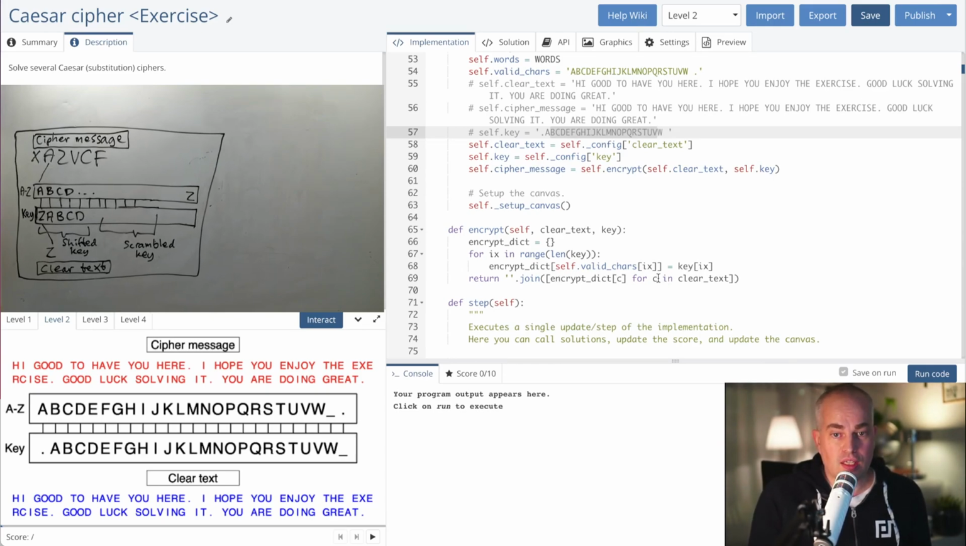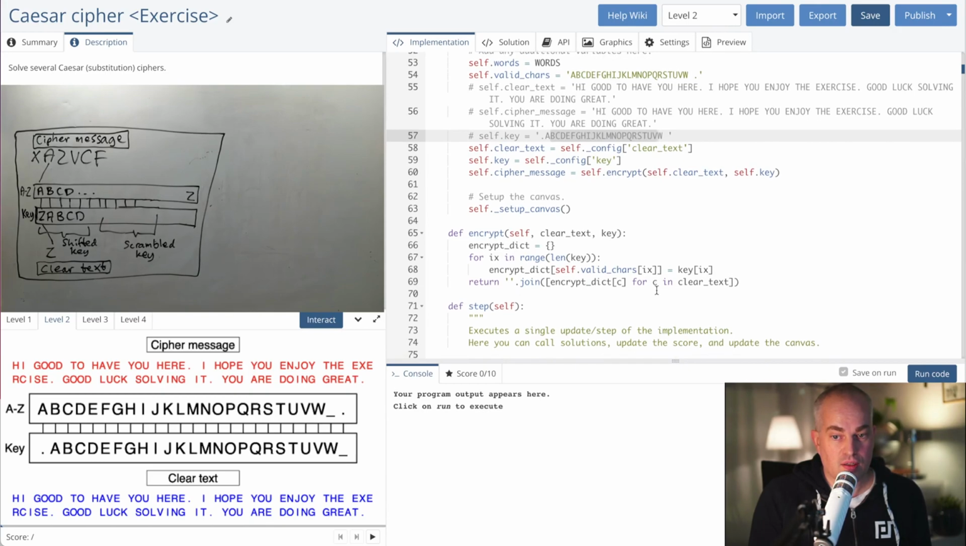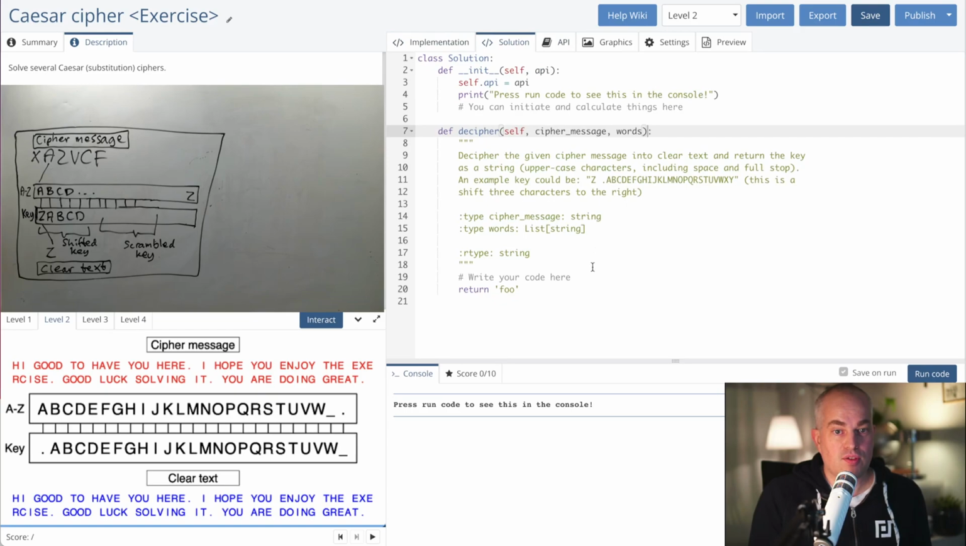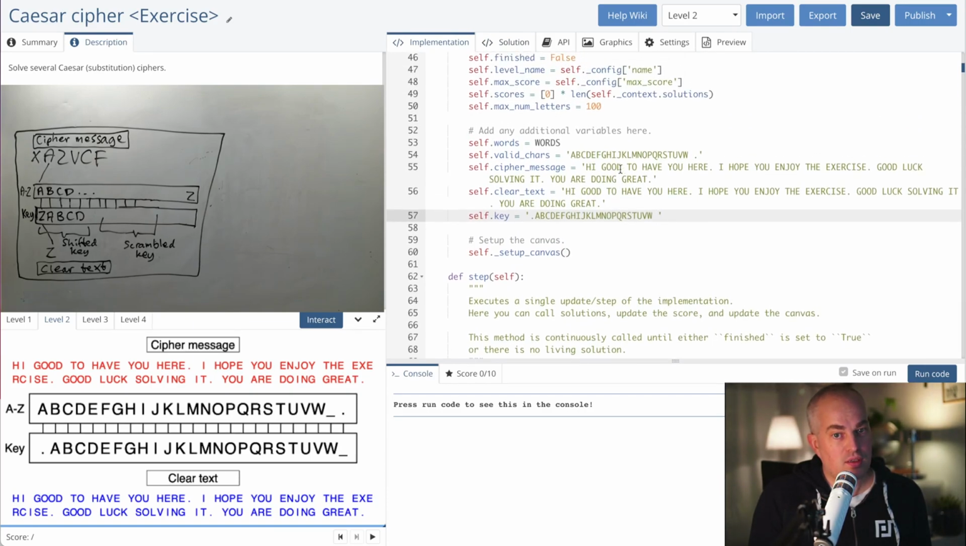Okay, here we go through all the, for c in clear text. What was the actual error? It didn't find Y. Because I'm returning too short of a key. I'm actually using my solution now. Okay. I'm encrypting using the key. No, I'm not. I'm using this key.